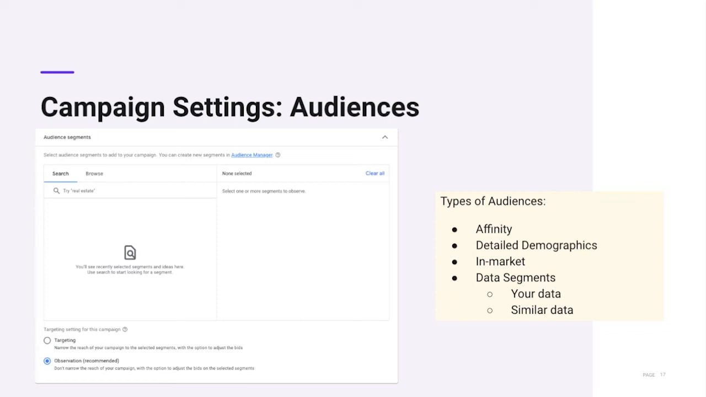In-market audiences are used to reach users based on their recent purchase intent, such as those who are actively searching for different types of products and services.